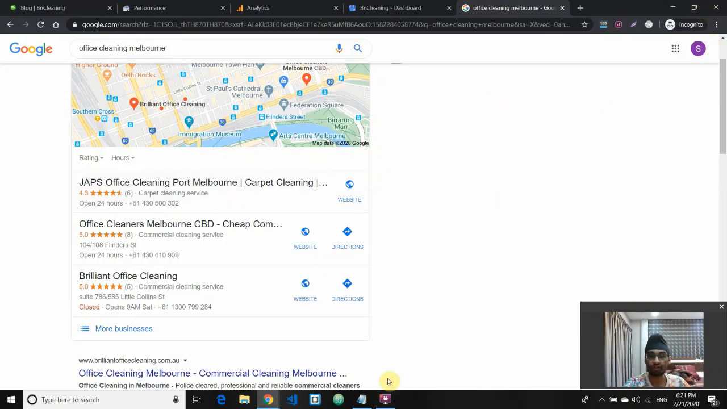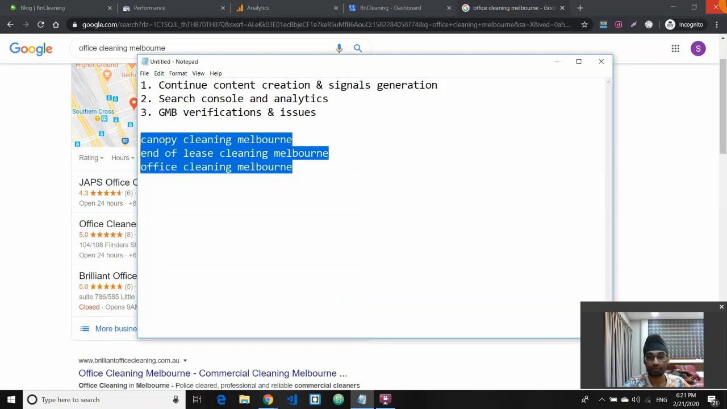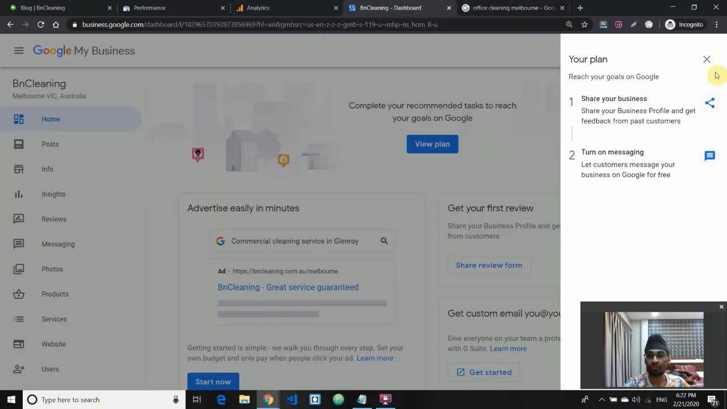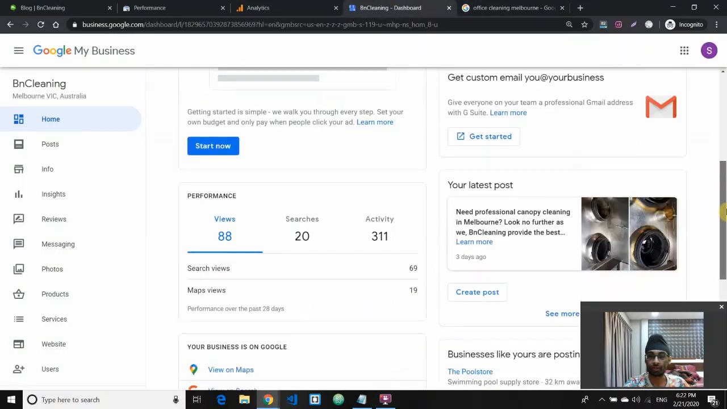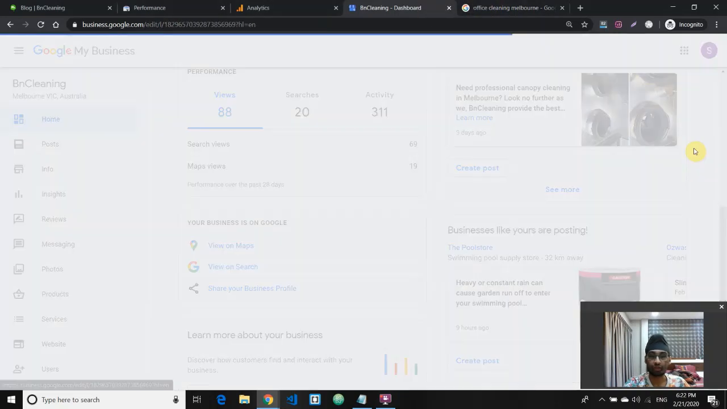So let me clarify this first. It is not possible to rank for these three keywords, right? Because Google My Business can only handle one type of service at a time. So that's the reason why we claim it. And let me show you the Google My Business dashboard as well. So this is our Google My Business dashboard, right? Let me show you what we've done so far.